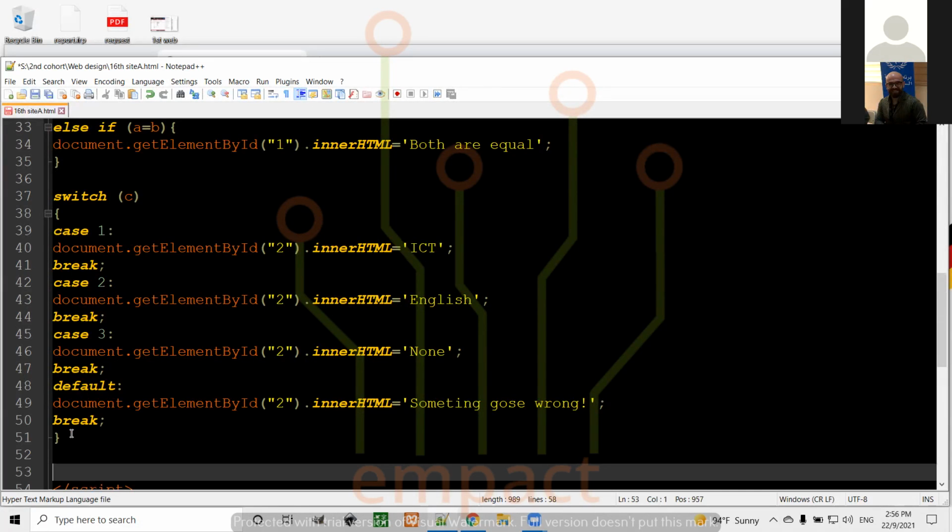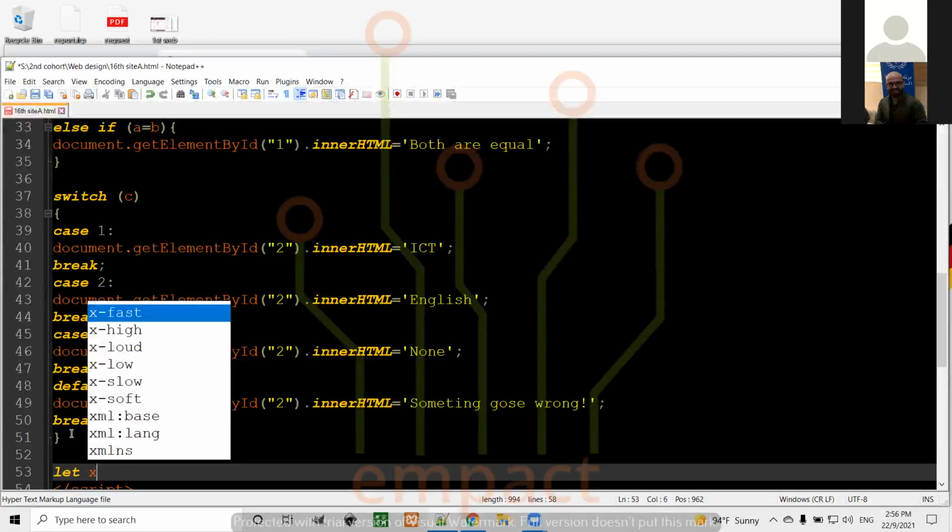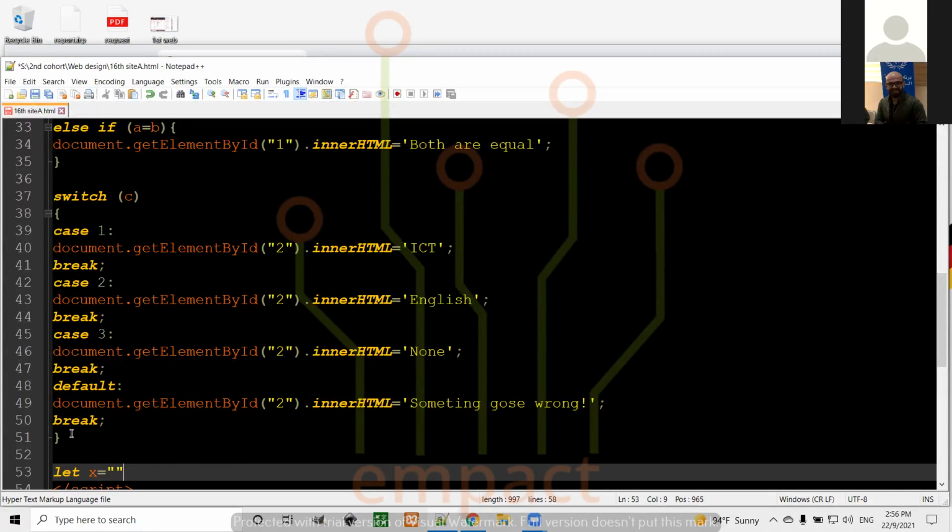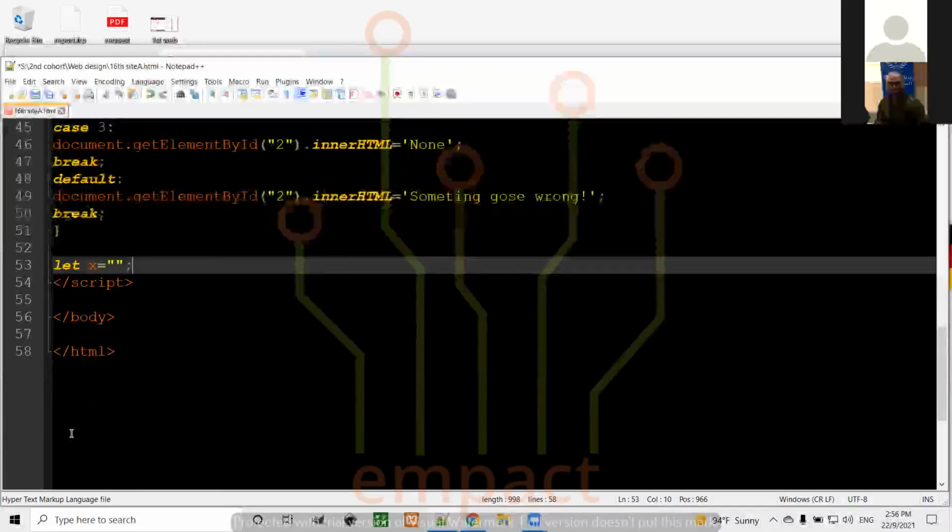So now we are moving to the loop, because we said that switch is between loop and condition. Now we are moving to the loop. The first one that we are using, you can say switch is also the first loop here, but I just want to use the for loop here. So how to use the for loop? I just want to use let, let's say let x equal to a blank quotation, and you will know why we are using this blank quotation. Then enter.